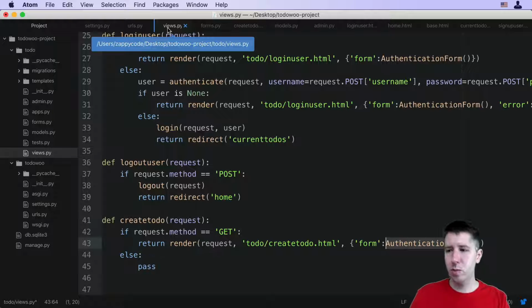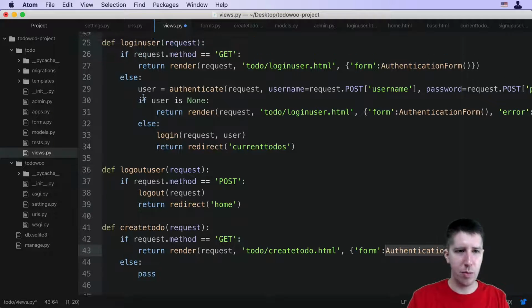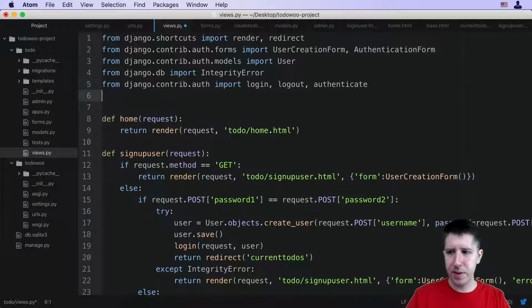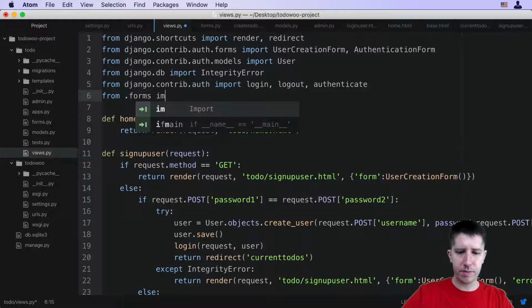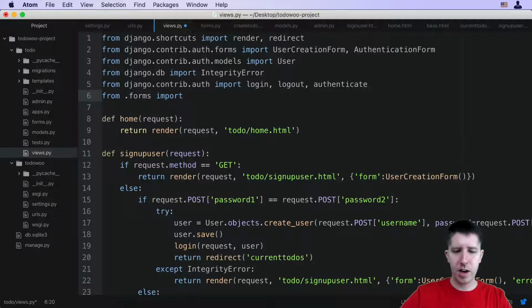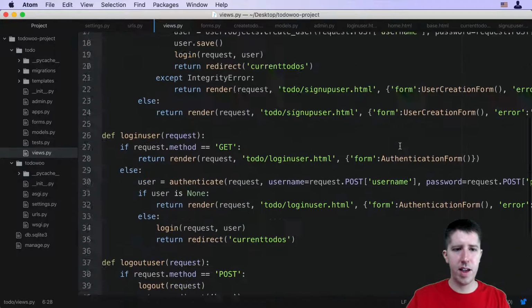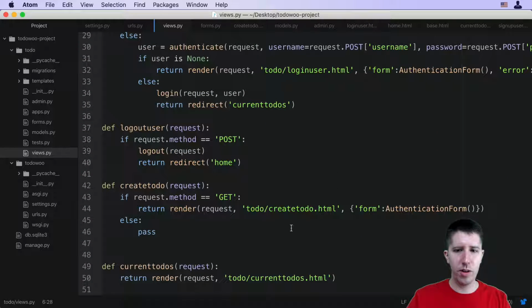Back to our views, where we're now going to use this form. So we have to make sure that we go ahead and import this. Up at the very top, we're going to say from .forms import, and then we want capital ToDoForm. Okay, save that. Come back down to our new function here.